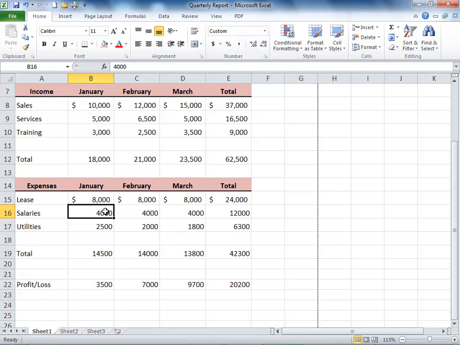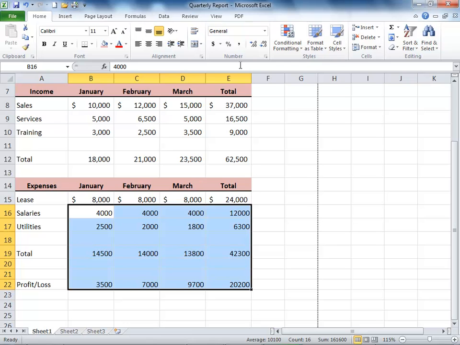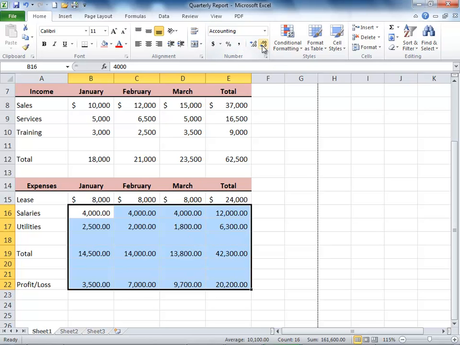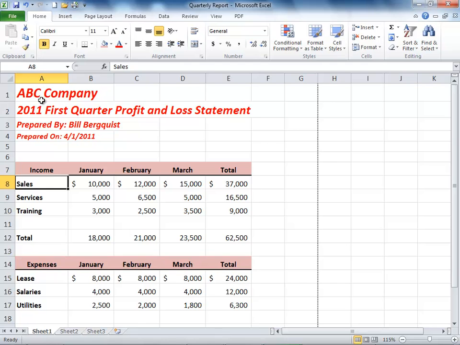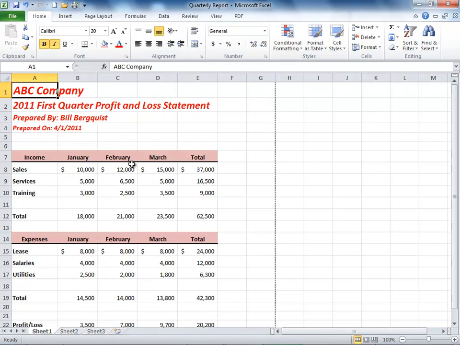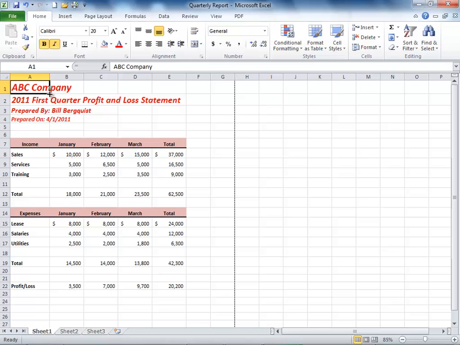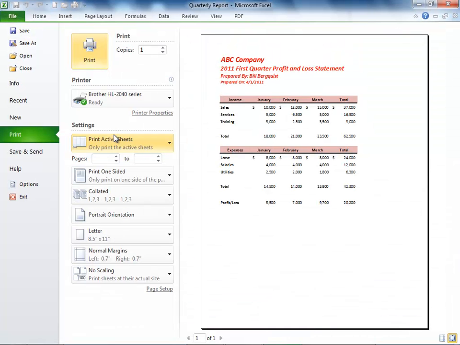Then all the rest of the numbers will be comma style, and then decrease decimals. Looks pretty good. Maybe I want to have my row headings bolded. I'll highlight that range right there. That's A8 through A12, and hit bold. And I'll come down here and hit bold. There we go. And I'll scroll up there. I'll zoom out a little bit. I'll do Control Scroll Wheel. And there is basically our first worksheet. I'll save our file, and I'll do a Control F2, and there is our first worksheet.